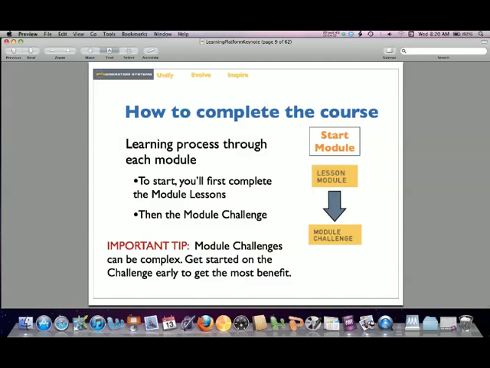Here's a really important tip. Each module lasts several weeks, and the module challenges can often be complex. So don't try to do all of the work in a short period of time. Finish the lessons and get started on your challenge early to get the most benefit.